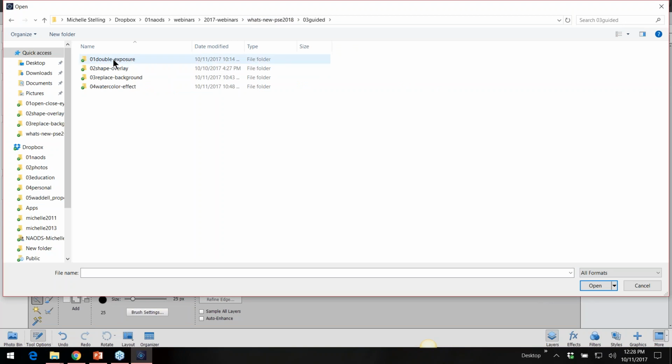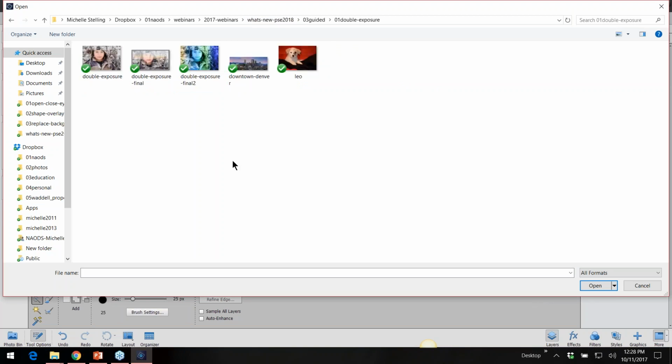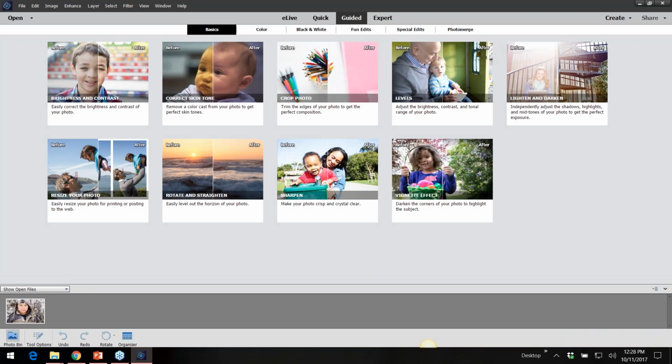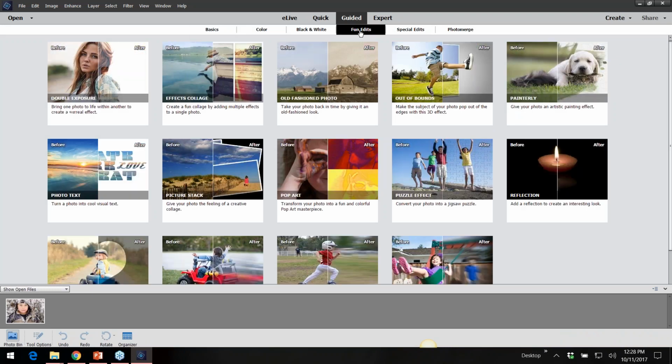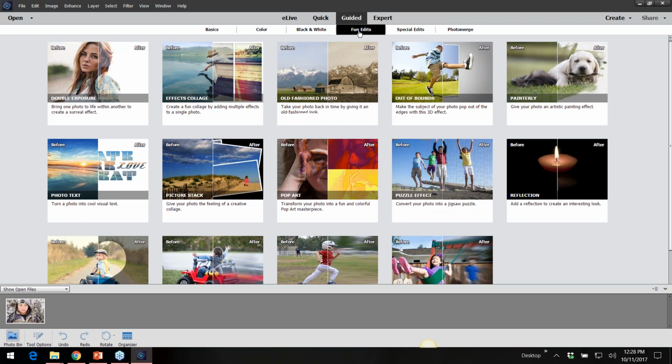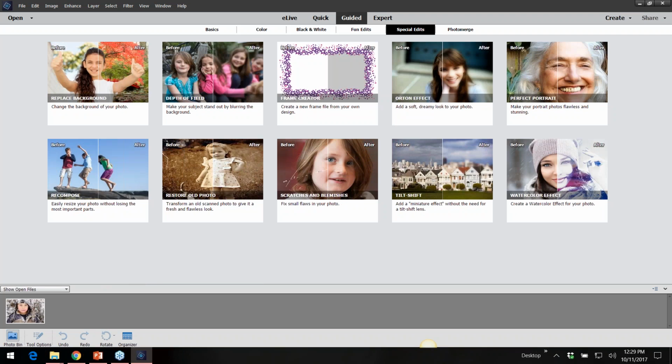So I'm going to talk about double exposure. This is a lot of fun. I'm going to open up a photo. I'm going to go into the guided section. I'm going to go into Fun Edits, and they added 4 features, 2 in the Fun Edits and 2 in the Special Edits. Okay, so here's Fun Edits. There's the double exposure, and then there's one down here that was added. Here's the special edits. The replace background was added and the watercolor effect was added.